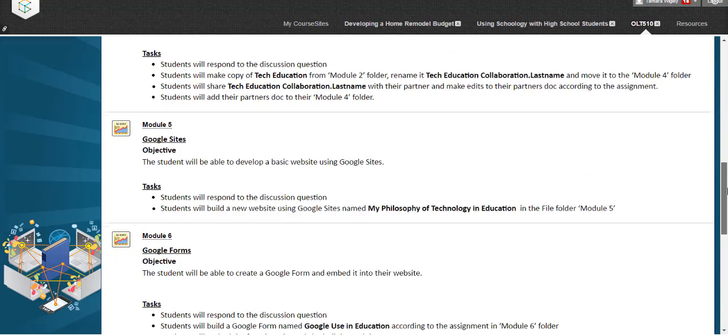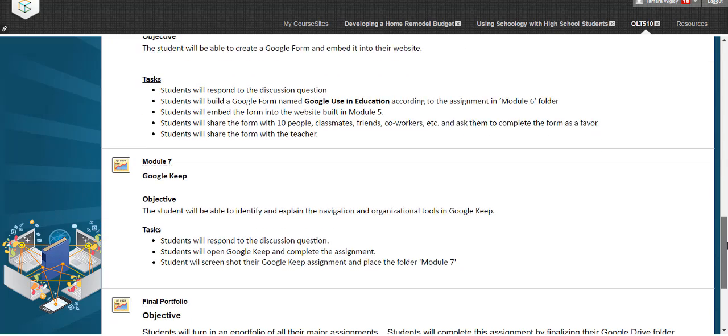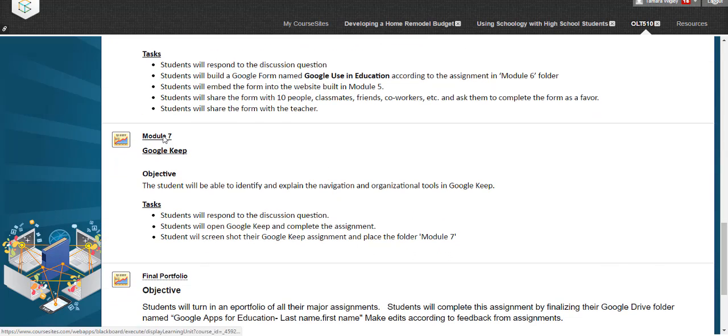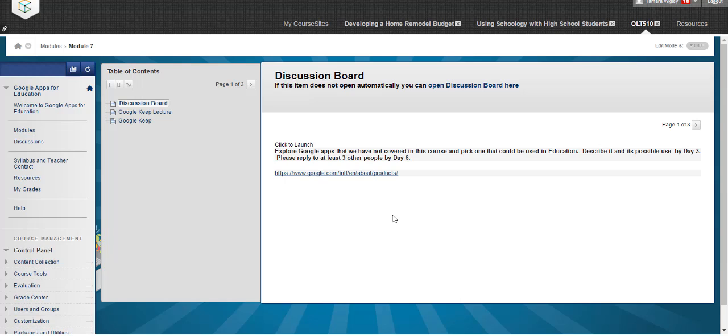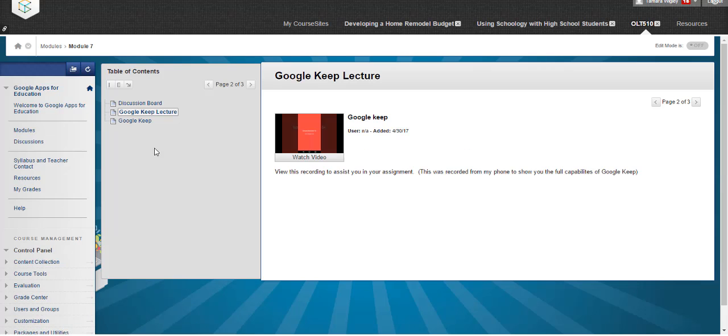And then the last module, Module 7, is Google Keep. Google Keep is kind of like a note-taking device that is really great on your phone, not necessarily as great on your computer, but you can view it on your computer just as easily as you can view it on your phone, but adding the notes is a lot easier on the phone. So I did a screenshot video for this lecture of my phone, which is why it looks a little strange when you watch it.